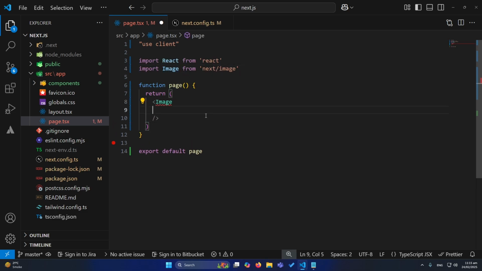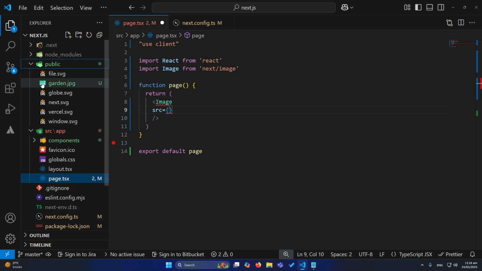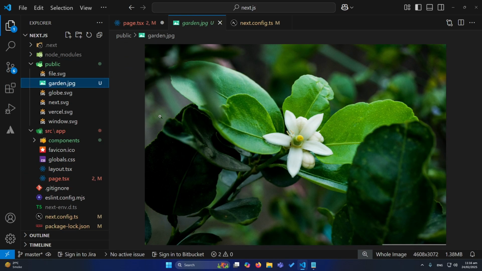It has four attributes that are required. If you do not use them, you will get an error. The first attribute is the source, that is, where our image exists. I will also tell you how you can use images that are not on your server, but later. First of all, you can see my image is inside my public folder. I have already downloaded an image from the internet and pasted it in my public folder. Maybe you have another folder inside your public folder, this is totally up to you, but I have pasted this image inside my root directory. The image name is garden.jpg.